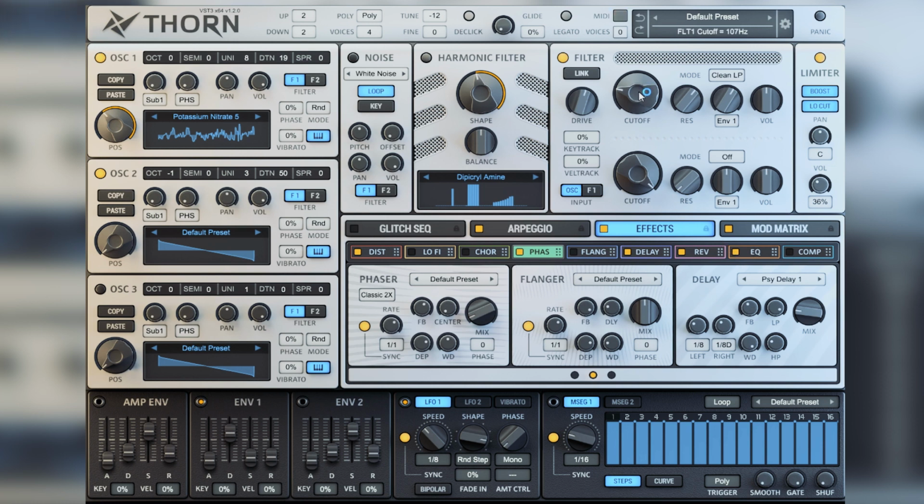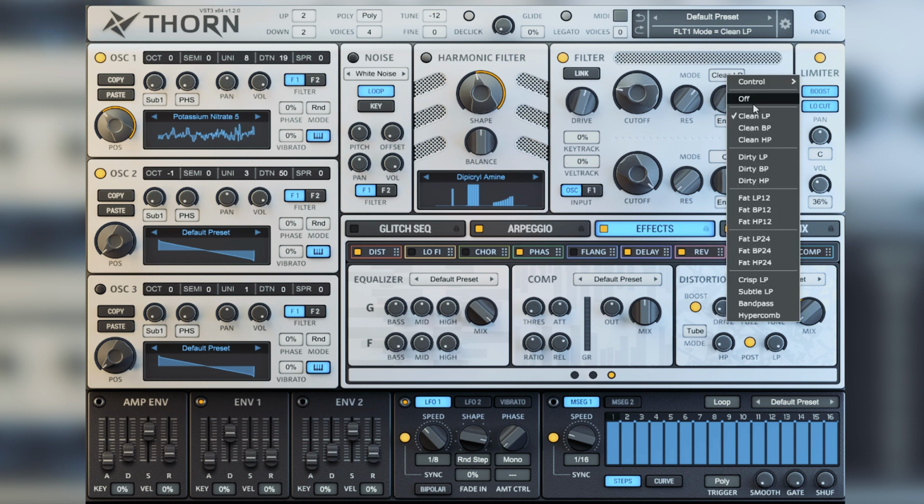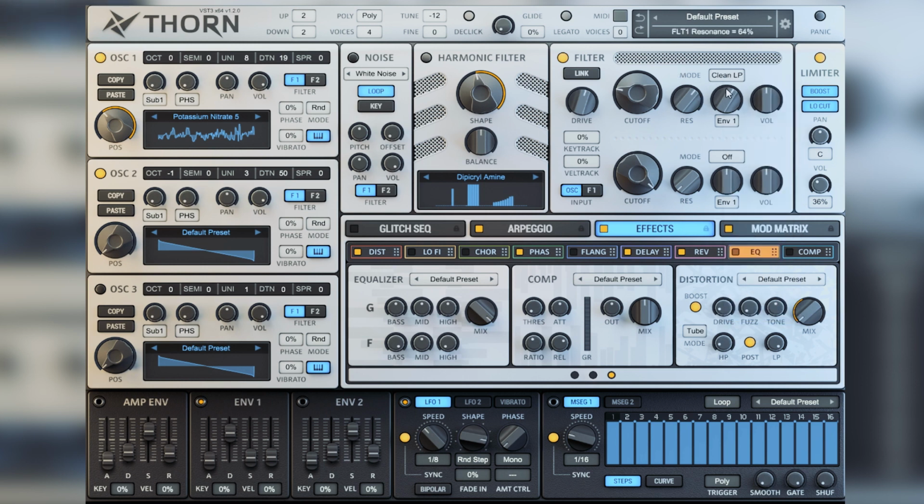And speaking of post EQ, but before doing post EQ, we're gonna do something really simple. Now we're set up with one low pass, but inside Thorn there's multiple low pass filters. I'm gonna try all the different low pass. There's crisp low pass, subtle low pass, fat low pass 24, fat low pass 12, fat dirty low pass, and clean low pass that we are on currently. So I'm gonna cycle through all the different low pass filters.